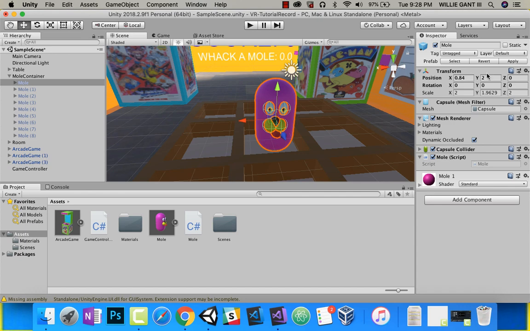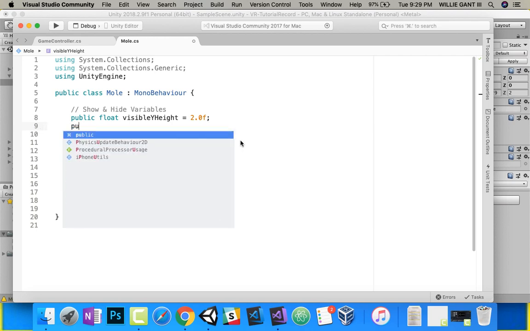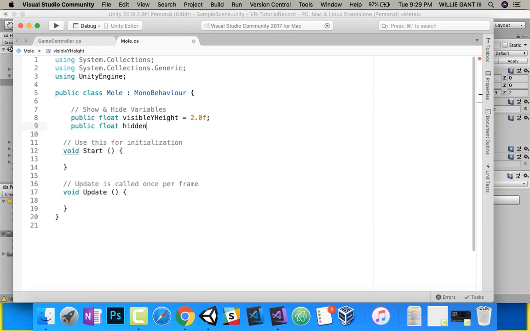This is the value that we got from here. This is when my mole is shown. And then again, just like I said, public float hidden Y height is equal to -1.6f. And let's put some comments. Value of Y when mole is hidden. And up here we'll say value of Y when mole is shown. So very simple. There we go. We have two variables that we're going to use to either show or hide our moles.